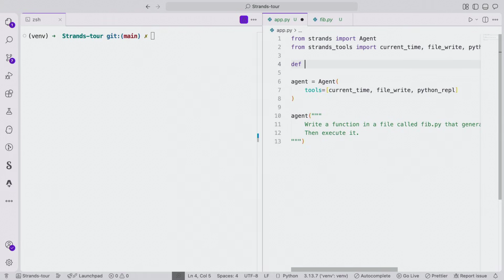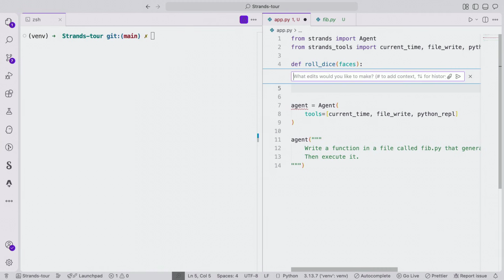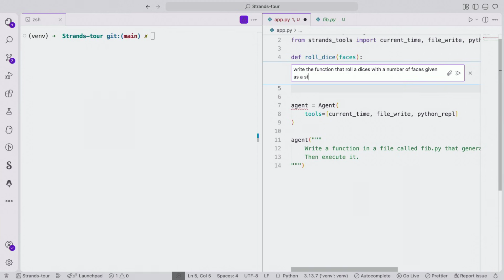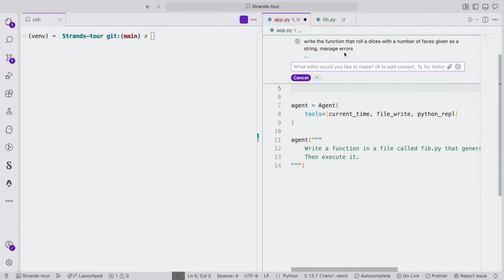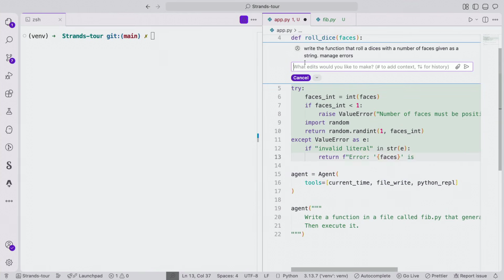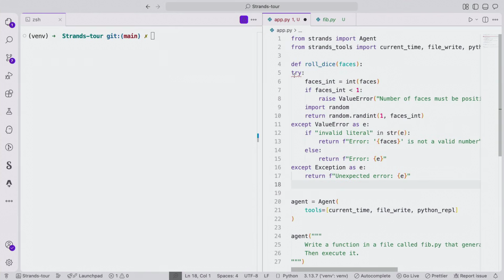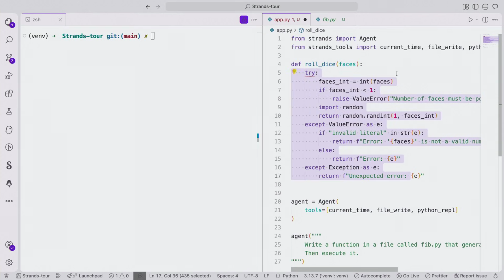But I can write a function to roll dice with a number of faces. Or I can ask an LLM to write the function. Let me write the prompt: roll a dice with a number of faces given as a string, manage errors. Okay, I'm going to accept it, because that's not the point of this talk. Please indent it, nice.